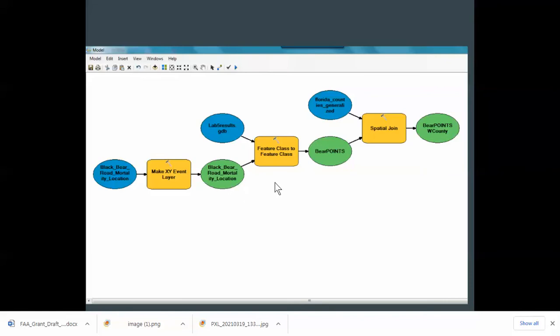What we need to do then is make that temporary feature class permanent. And so again, in terms of the normal workflow, we would simply export the data, or if we're going to do it in Model Builder, we're going to use the Feature Class to Feature Class tool. In other words, a temporary feature class to a permanent feature class. And I'm going to put that into my results geodatabase, and I'm going to call it bear points.